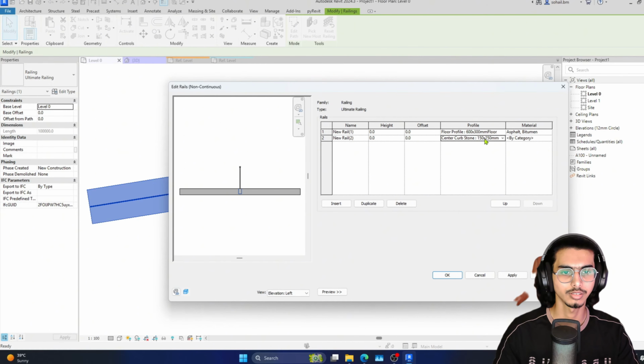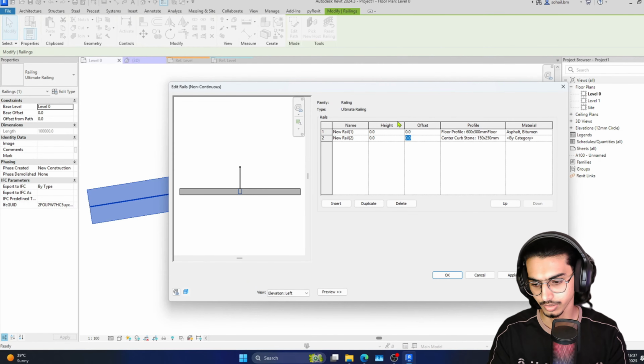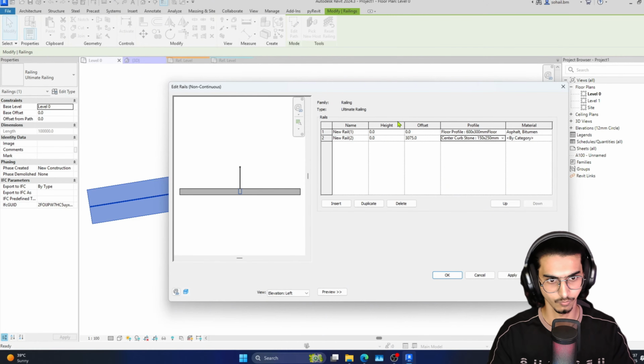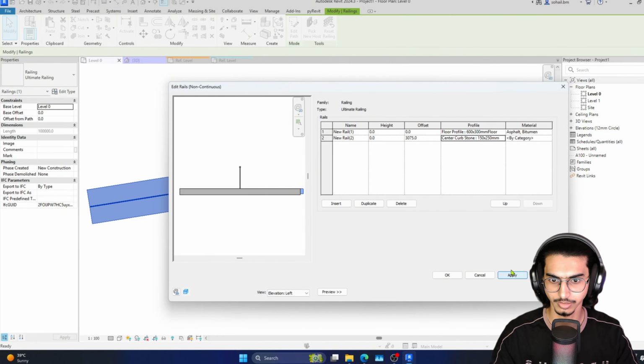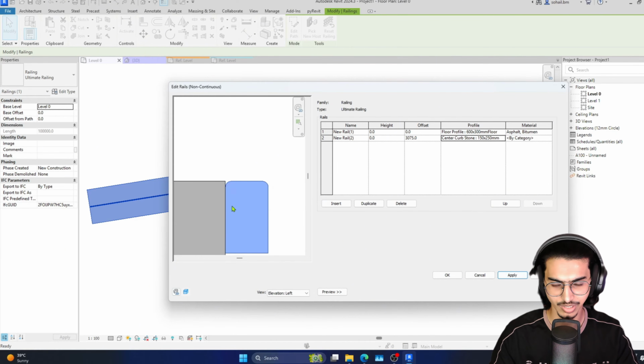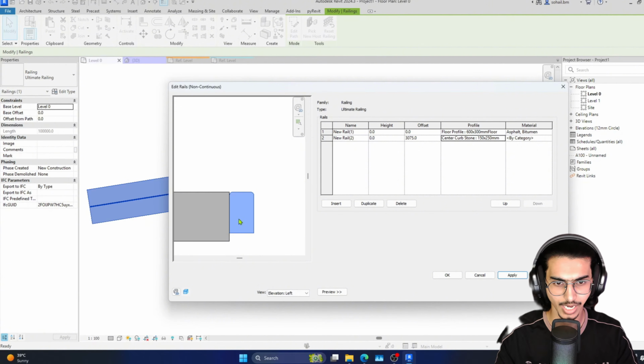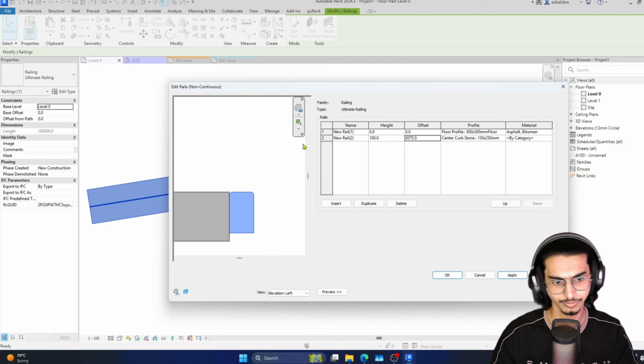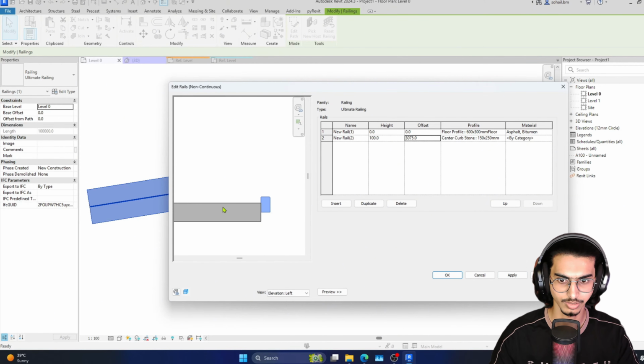The thickness is 150, and from the center is 75. So the offset should be 3075 from the center. Apply. You can see it came here. Now I'm going to give the height. My reference plane for height was here, displaced like here. So I will move this from here to like 100. So it is like this.